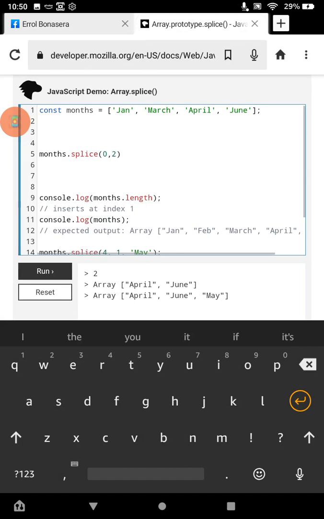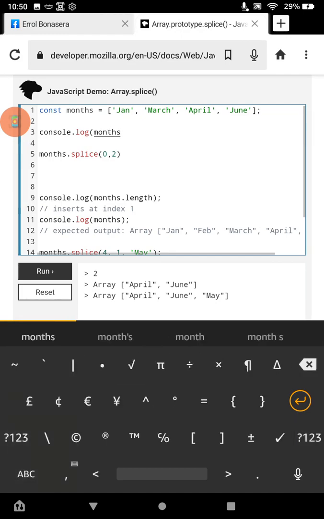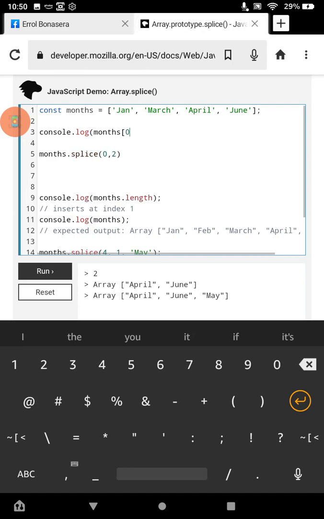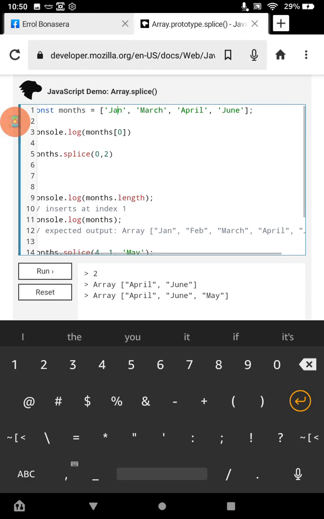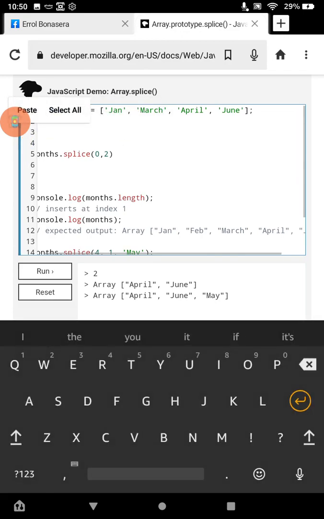If I want to do console.log, and I'm going to output the first element or indexed item within the array list, which would be the month of January, will output at index of 0 for the months array. See, it keeps deleting things.